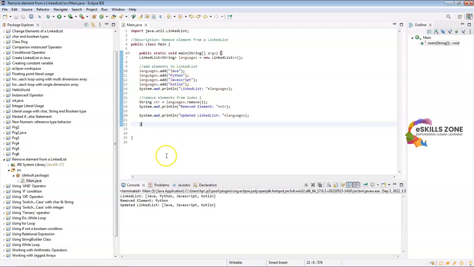So Python was at number 1, so Python is the removed element. Now after the update, you can see Java, JavaScript, and Kotlin, because Python is completely removed at position 1. If I type number 3, which is Kotlin, you will only see Python and JavaScript after the updated linked list.